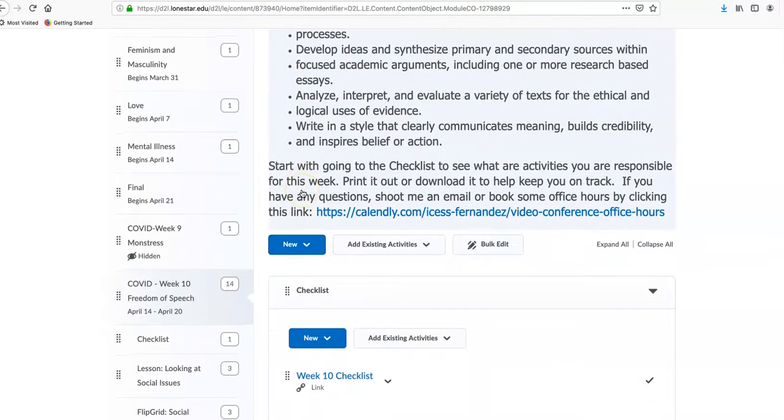I also tell them what to do next, and the next thing I tell them to do is go to the checklist. If they have any questions, they can email me or click this link to schedule some time with me for my office hours, which I do through web conference. I use Zoom for that, and it works pretty well. Calendly is free.